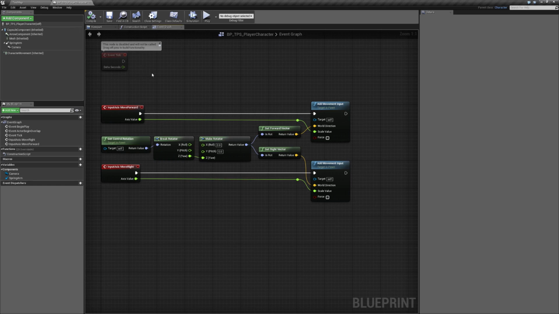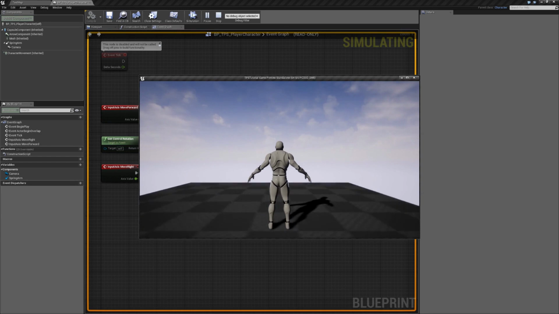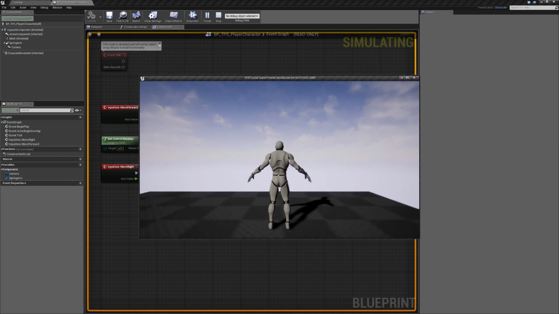Now we can go ahead and test this out. So I'm going to click on the play button at the top here. And since we're inside of the blueprint, it's going to pop up a window that we can use. In order to control in here, I'm going to left click. And then we can use the W, A, S, and D keys. And this should move us around the map.